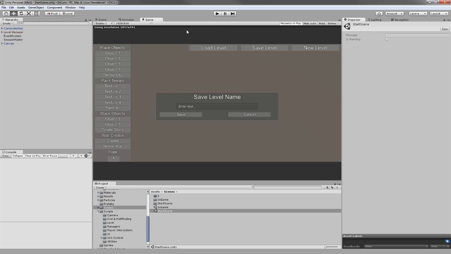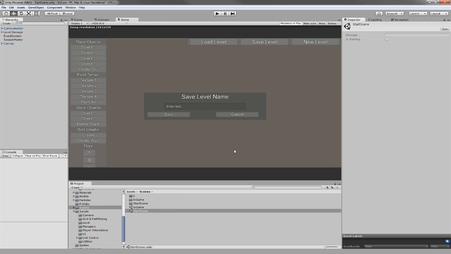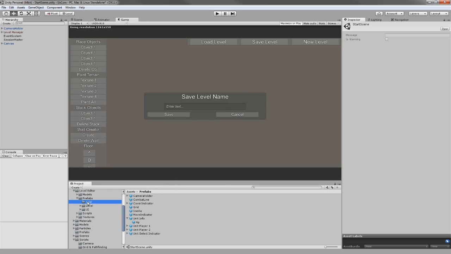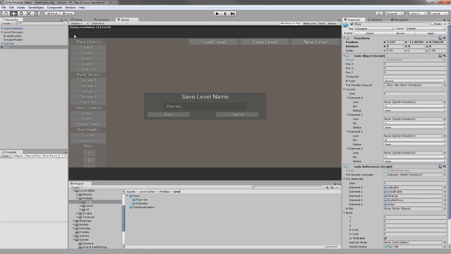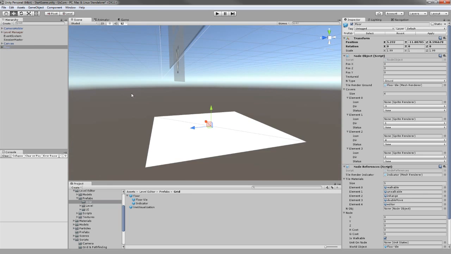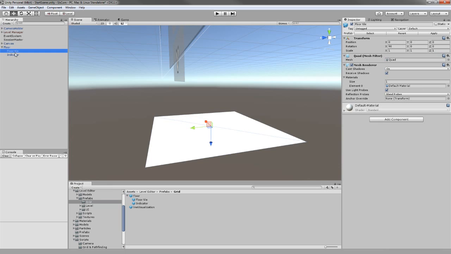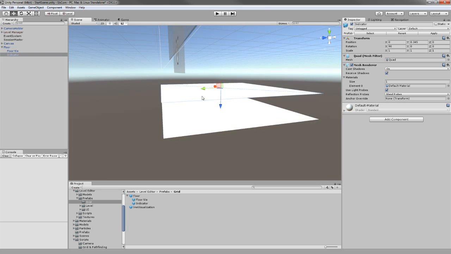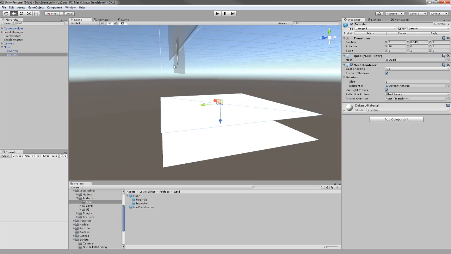So let's move on. Before we go directly into scripts, we will go into our prefabs and we have our floor. Into our floor we previously had only one tile renderer. Now we're going to add another one on top of it, okay, which is going to be the indicator. And by indicator I mean the part where it goes blue or yellow depending on if the character can go, or red if the character cannot walk there.